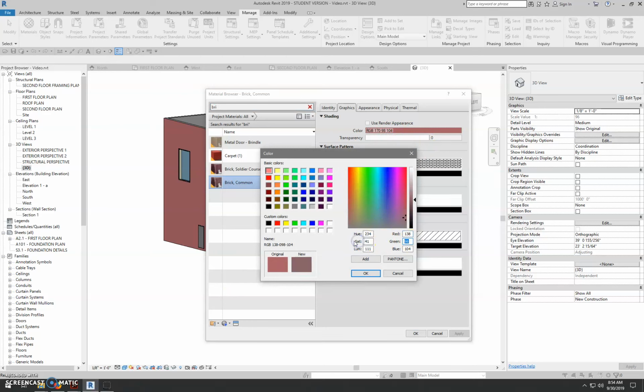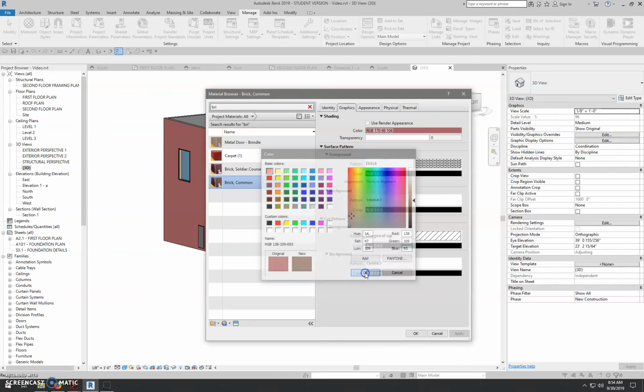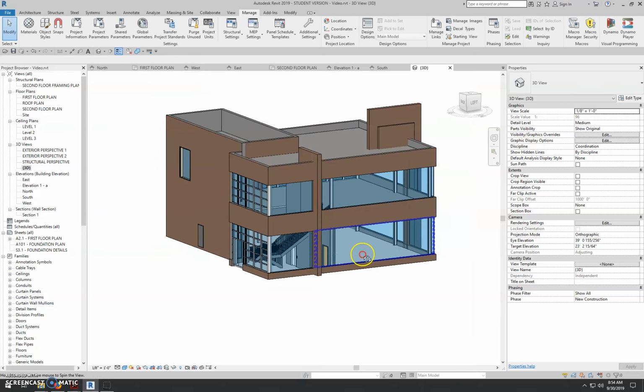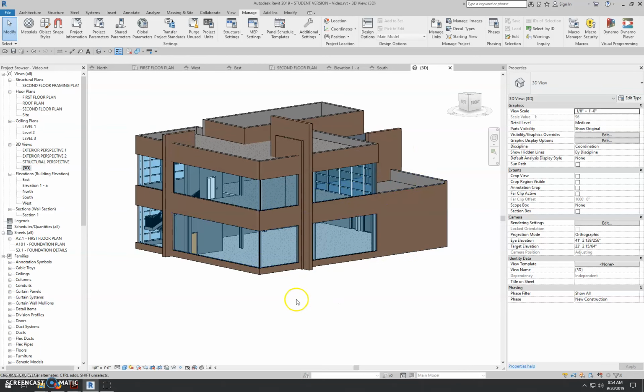138, 109, 93. So this is a little bit browner of a color. Hit OK. A little bit more subdued of a red brick.